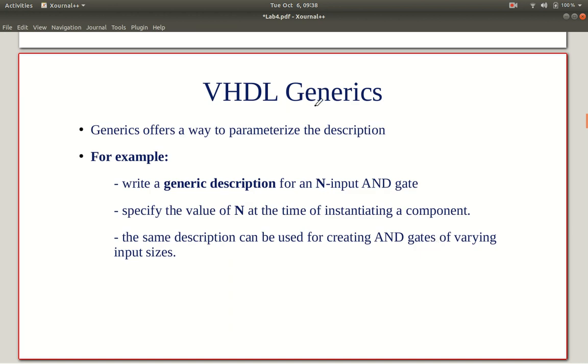So the first feature we are going to see is called generics. This offers a way to write a parameterized description. For example, imagine you had a circuit in which you had a 2 input AND gate and a 3 input AND gate and a 4 input AND gate and a 5 input AND gate, for example. Now, instead of having to write these descriptions for each of these gates 5 times, maybe you could write a description for an n input AND gate once, and when instantiating a component of this type, you could specify the value of n. That's exactly what generics allows us to do, among other things.